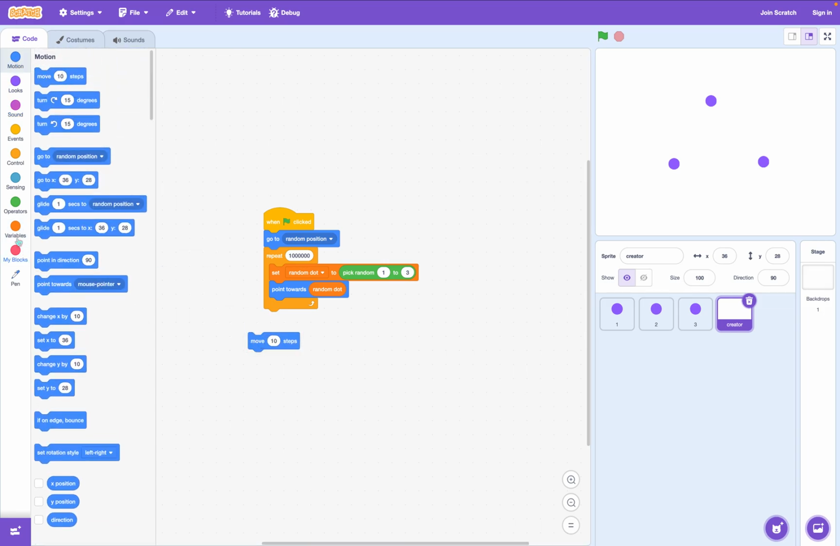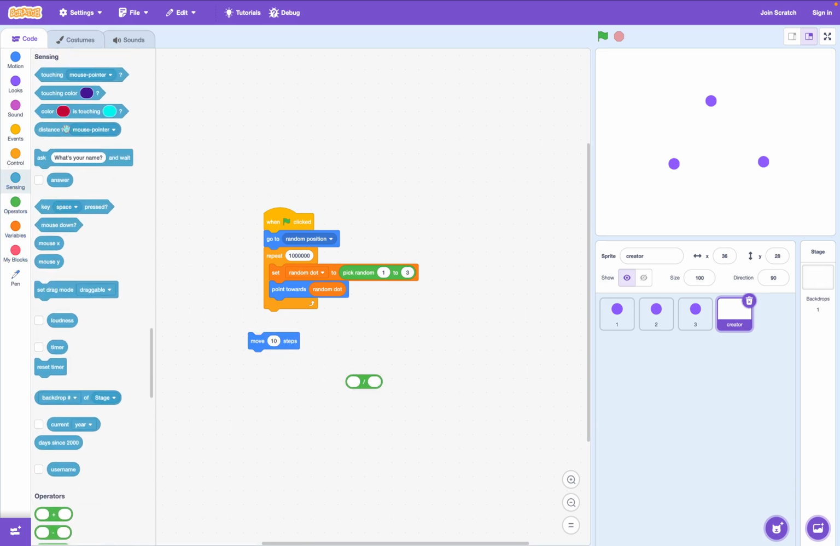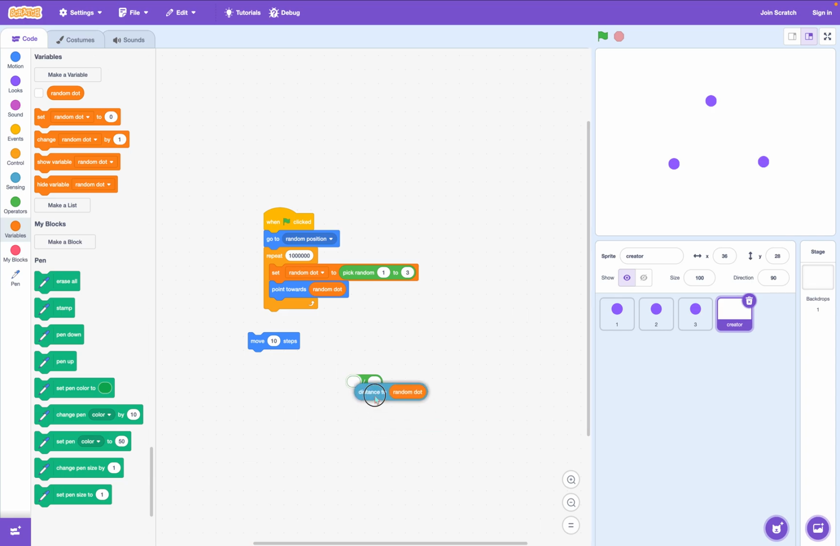Then we're gonna move distance to the random dot we want to go to, divide by 2, because all the chaos game is doing is always going to a random position and then pointing towards a random dot, and then moving the distance to the dot divide by 2 steps, and then it will make a point.